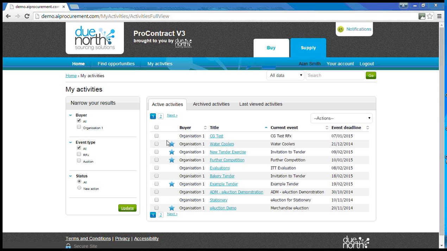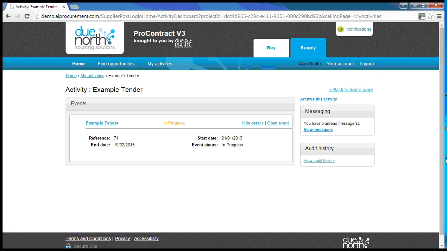Anything with a blue star means that this is a brand new thing that you've been sent. It means that that project has not been viewed by you before. On this page we can see the buying organisation, the title, the current event that you've been invited to take part in, and the event deadline. To view further information, we click on the title.